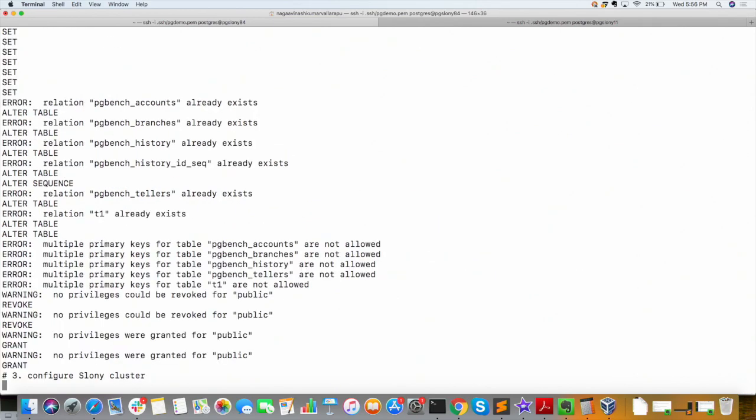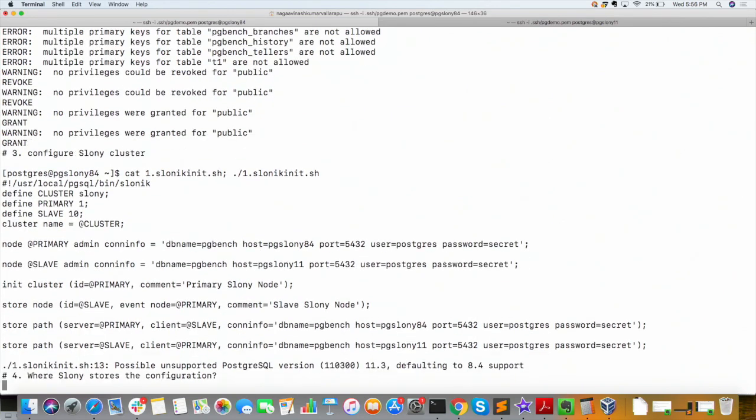Once that is done, don't worry about the errors, because I should have dropped these tables, but I'm just running them on top of it, so it should just ignore. Okay, and now I just need to go ahead and run the Slonik init script.